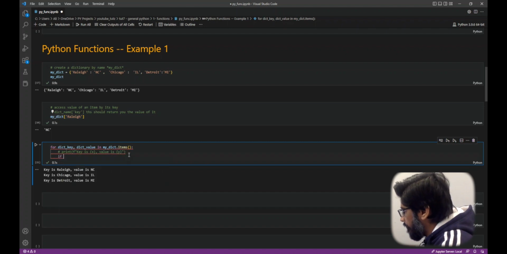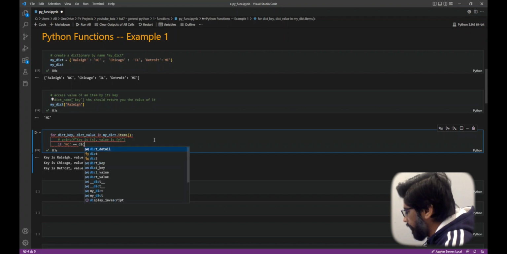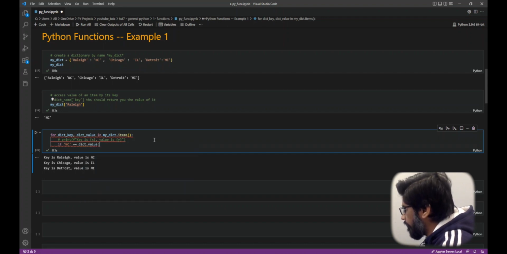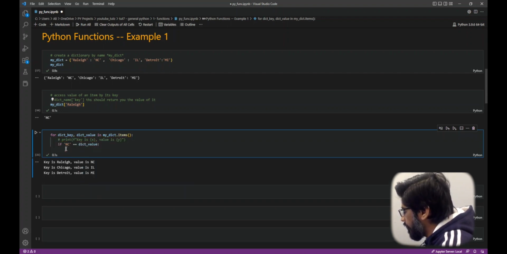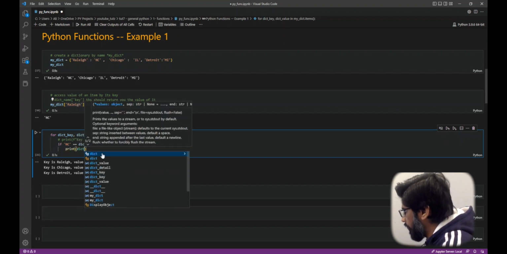All right, so now what we're going to do is we will open up a loop and we will say if, we're just going to hard code some value in it just for testing purposes. So we write out the value NC, if NC value equals dict_value. Right, so it's saying if NC value is equal to the dictionary value, so in the first iteration it will match up. So when it does, we will say print and return the key, so dict_key.